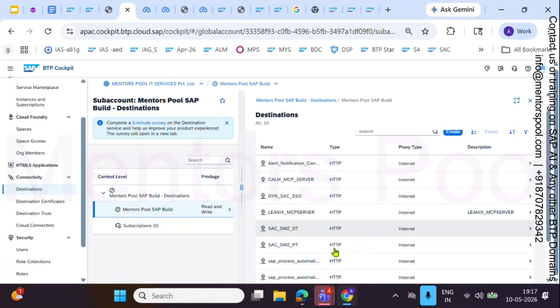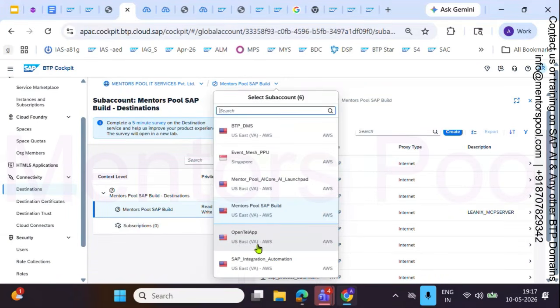So we have created a destination to the MCP server, which is running in a different sub account. My Joule and my complete Build Studio are running in this sub account, and my MCP server is running in another sub account.